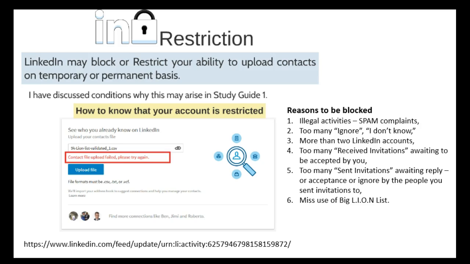So, in short, the reason why you are blocked could be as a result of the following. You were engaging in illegal activities. Most cases, you were not. You have too many people ignoring your invitation. When you send out invitations, after you have uploaded your file, the invitations are sent out. LinkedIn wants people to respond to them. But if you have too many ignores, your account may be put on restriction.